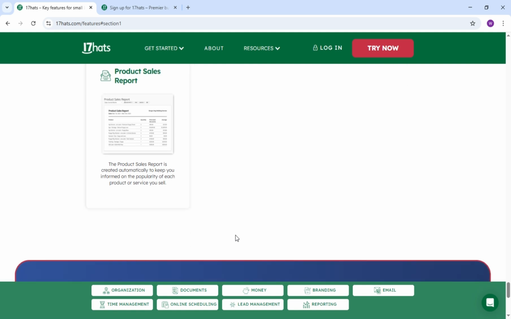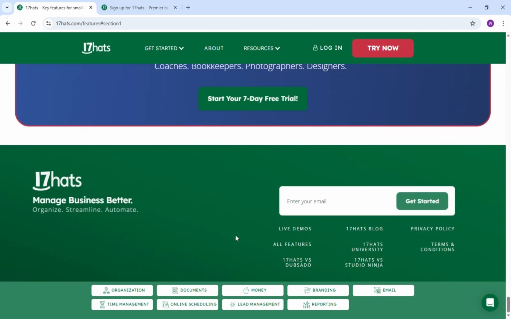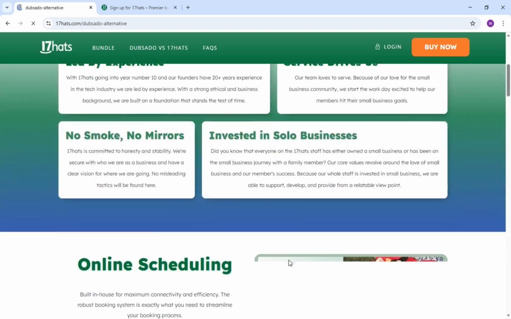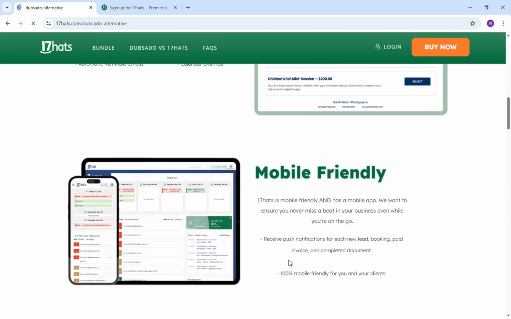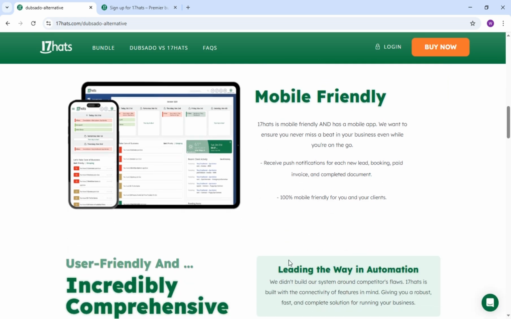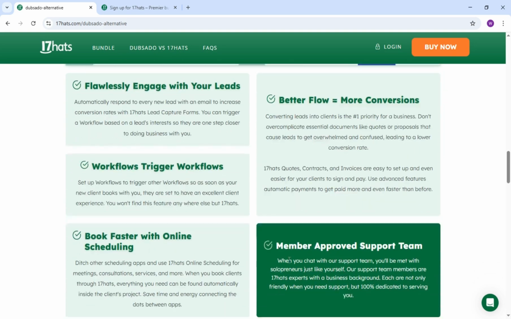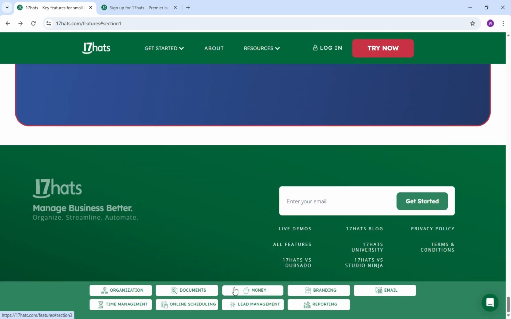Workflows in 17 Hats allow you to automate repetitive processes, such as sending follow-up emails or assigning tasks. To create a workflow, go to Workflows from the dashboard. Click Create Workflow, name your workflow, and click Save. To add actions, choose between automated emails or manual to-do tasks. Set triggers such as the workflow starting immediately or after a certain number of days, and click Save. You can now add this workflow to relevant projects, streamlining your client management process.